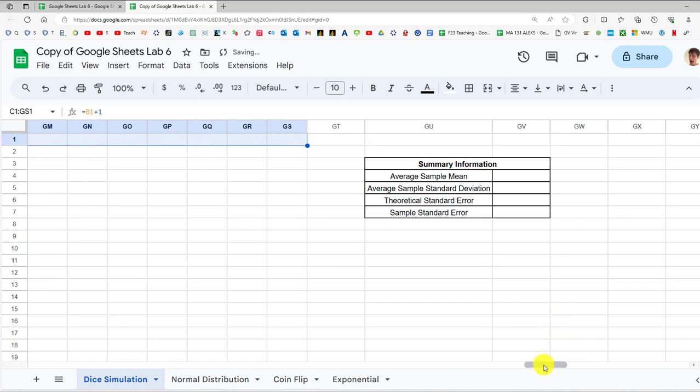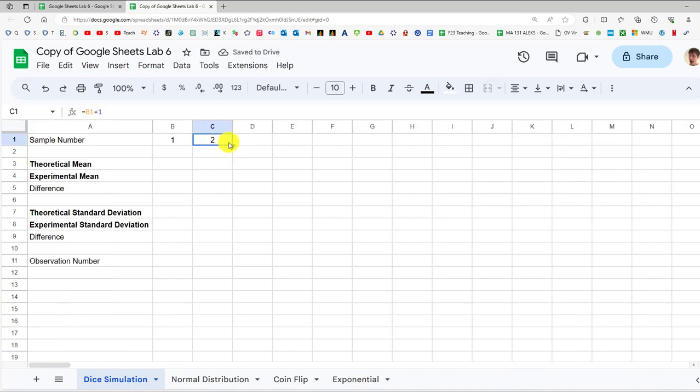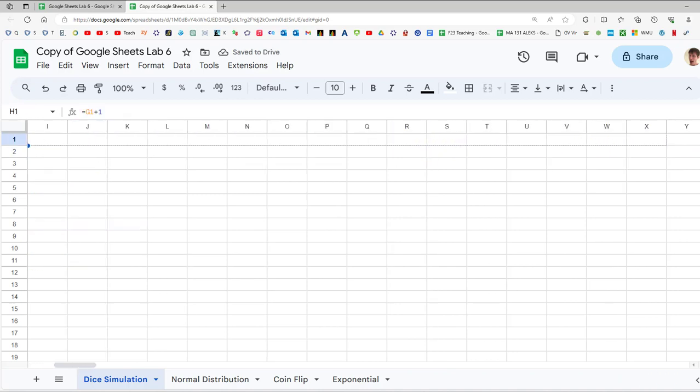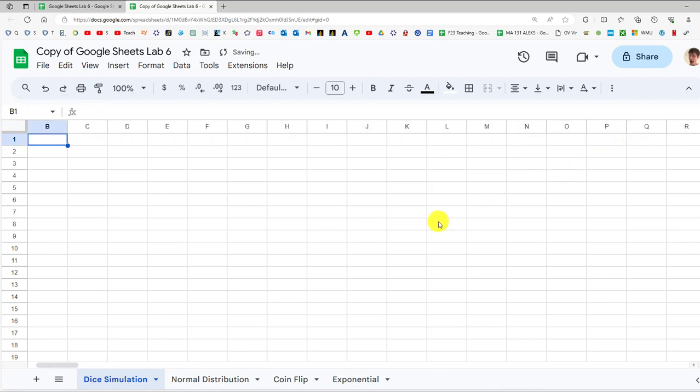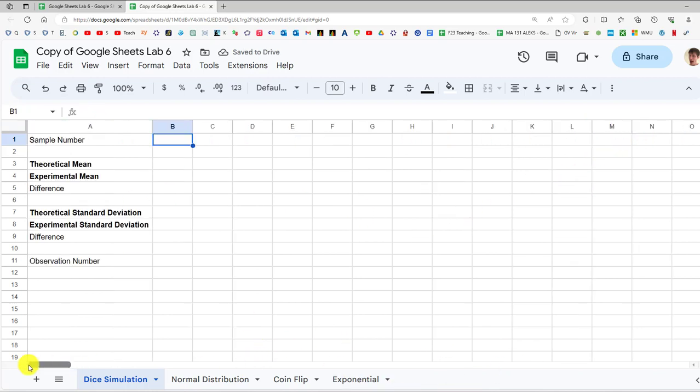If that's not working for you, or you want another way to do this, you could just grab the first one and drag it all the way to the right. But that takes a while to drag, so it doesn't go all that fast. It's up to you which way you want to go.